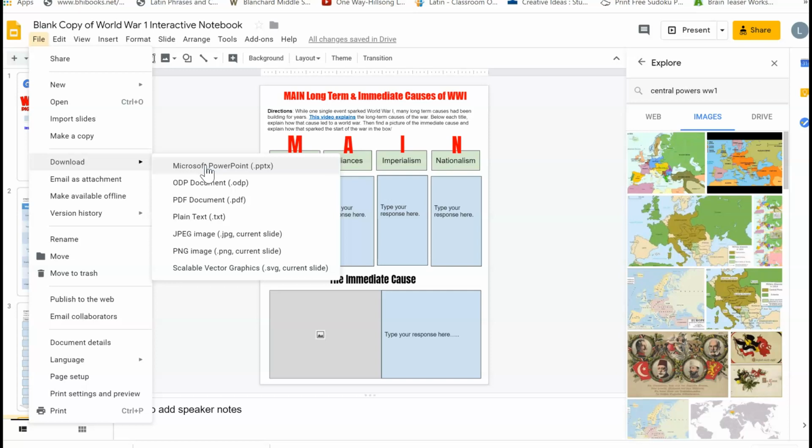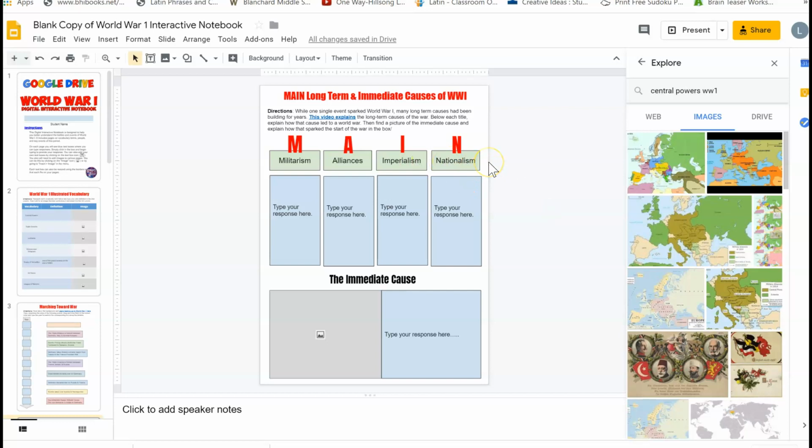So you don't have to print this out. If you want to print it out and want to keep it as though it's like a little booklet, you certainly can do that and put all the pages together. But it's perfectly fine if you just want to share it with me. If you have any questions, please let me know.